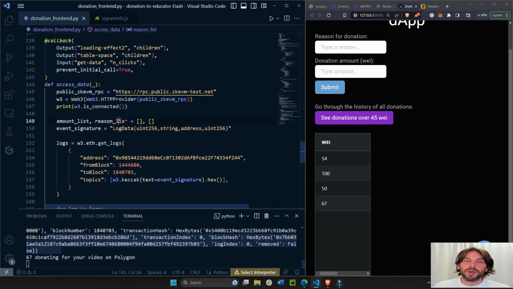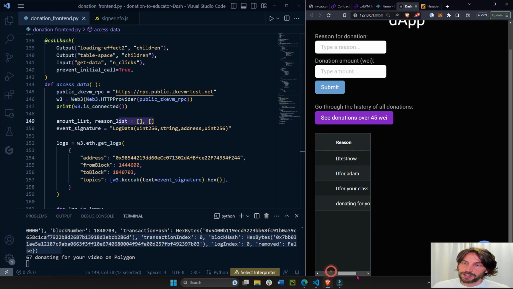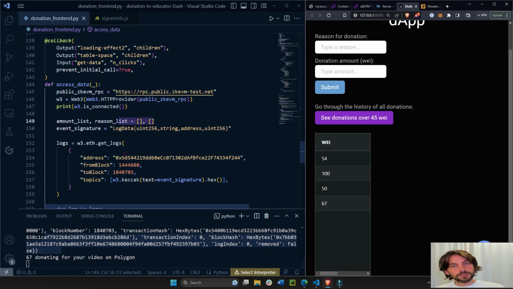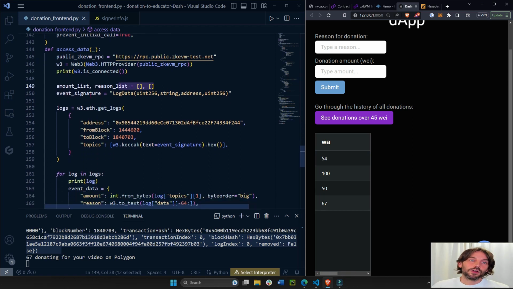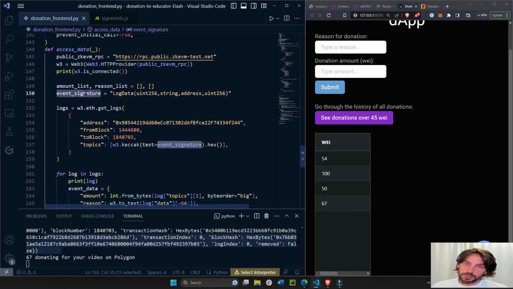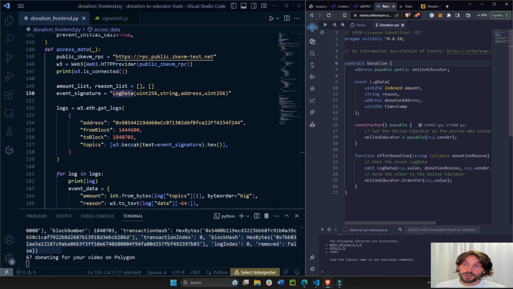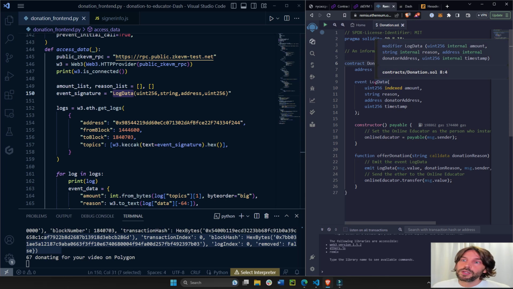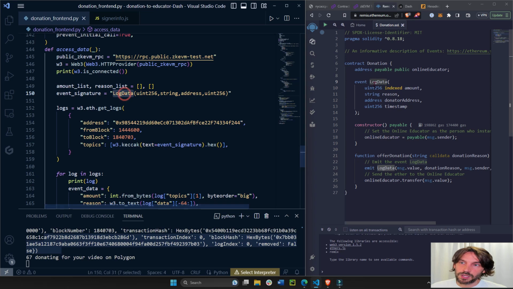And then we'll create two empty lists, because we're going to use one list for the amount of donation and the second list for the reason for donating, right? So first we build an event signature variable, and this is LogData, because if you go to the smart contract, which you can find again under the video, you'll see that the event is called LogData. So you have to spell it exactly the same, LogData, and this has 4 different variables: a uint, a string, an address, and a uint. So this is what we put in here.